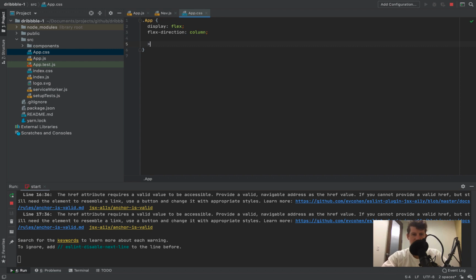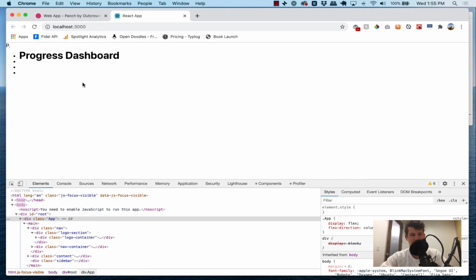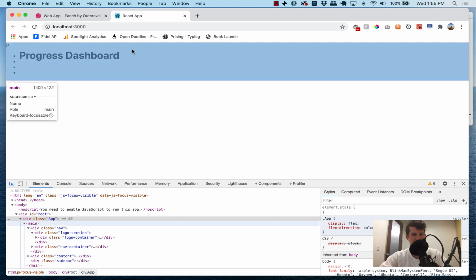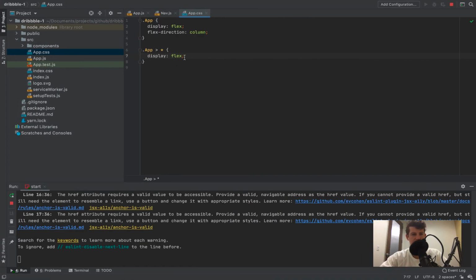Let's just say, oh, I can't use SCSS. Okay. We're just going to say app and everything that's a direct child of app, I'm just going to give display flex and we'll see what that does for us. Yay. Okay. That's looking a little bit more like I would have expected. Okay. So now we've got this app thing going on.